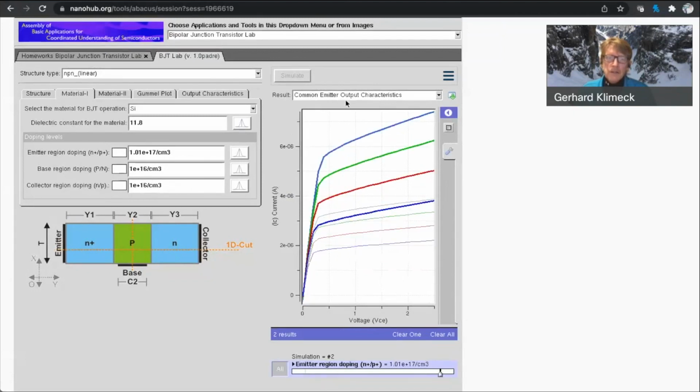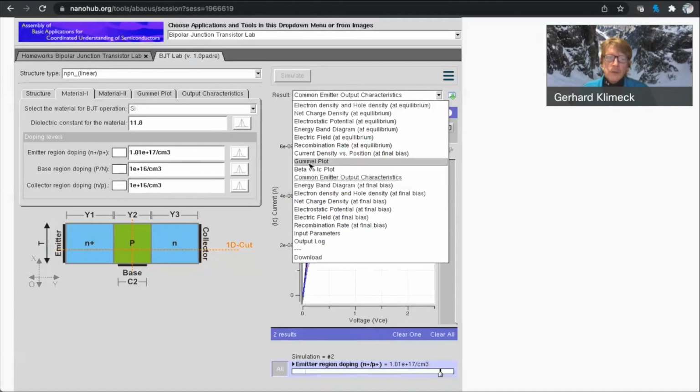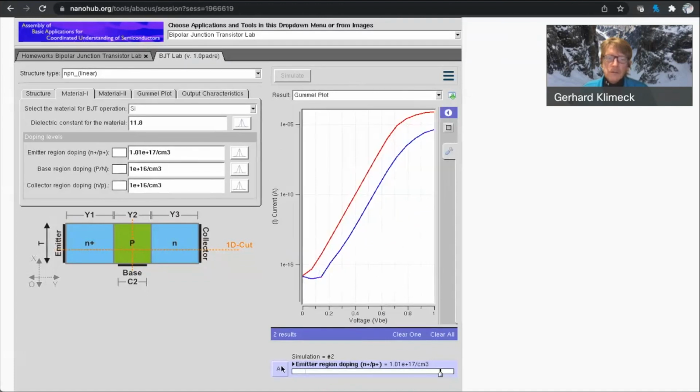And you can get the Gummel plot from these curves. So now you can see collector current being significantly larger than the base current. You can compare that here. So actually, what you see is making the emitter doping higher effectively reduces the base current.